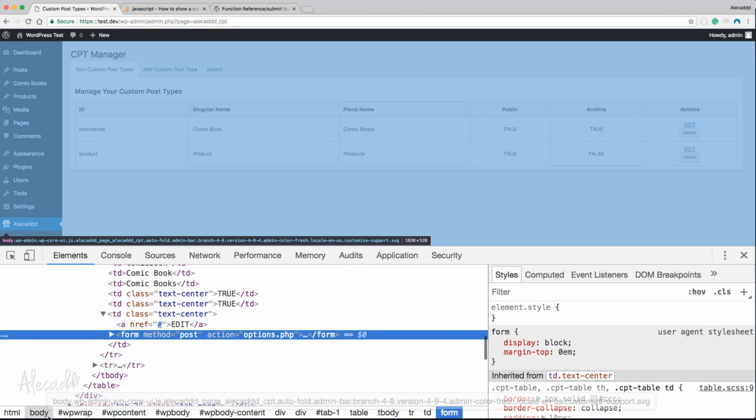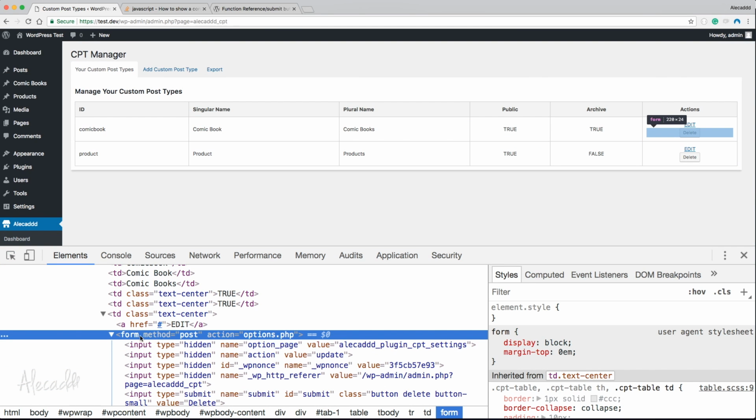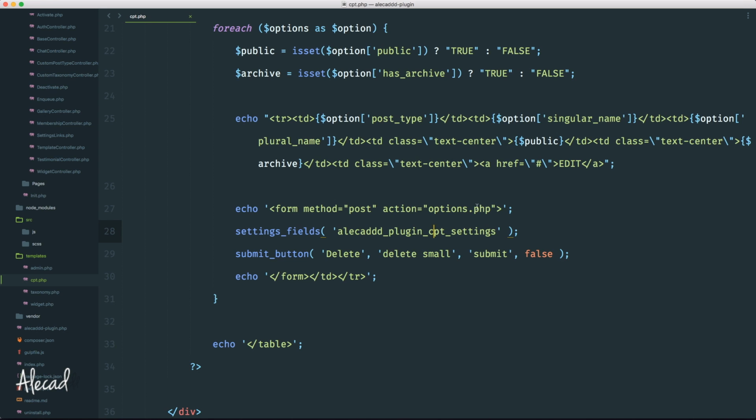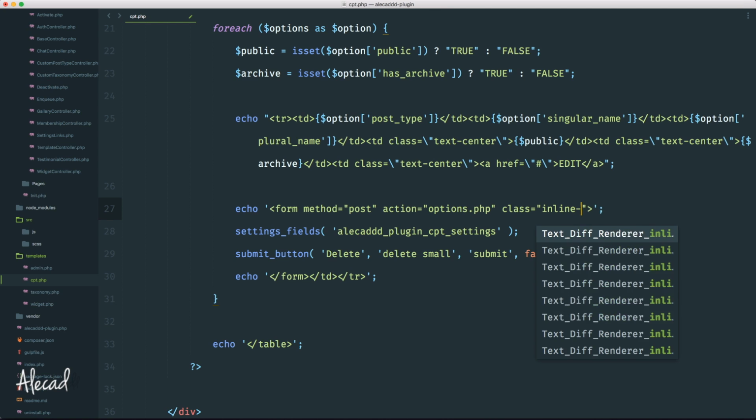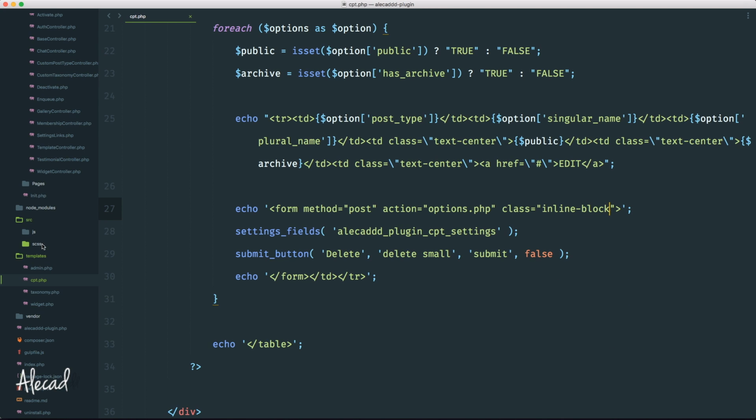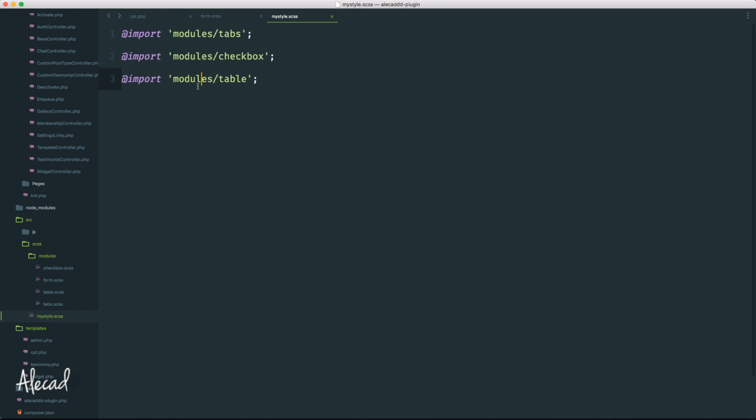Of course, it's not inline because we have the form that is not inline as well, but we can change this by creating a simple class. So let's give a class to this form called inline-block, and let's generate this class in our SCSS modules. We can create a new file in the modules called form.scss. And in the main style, we can import the modules form, and we can write here the class inline-block and give it display: inline-block.